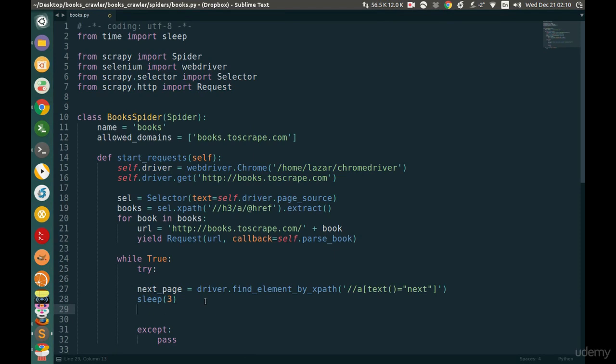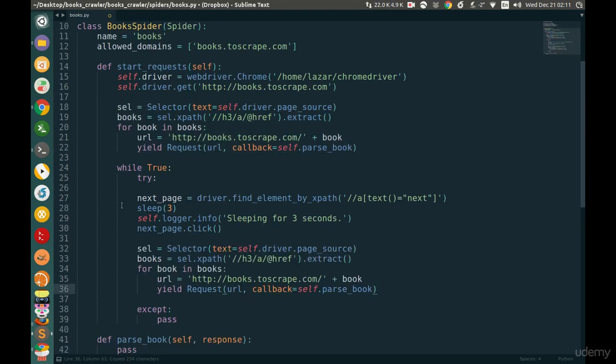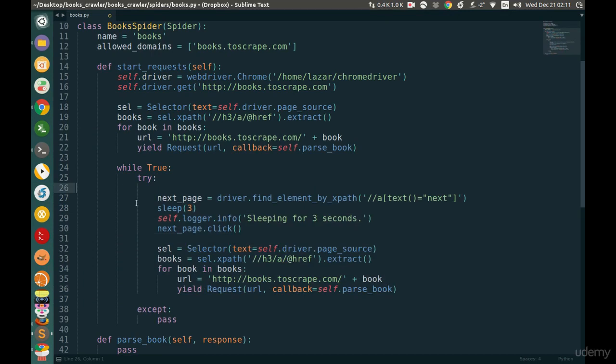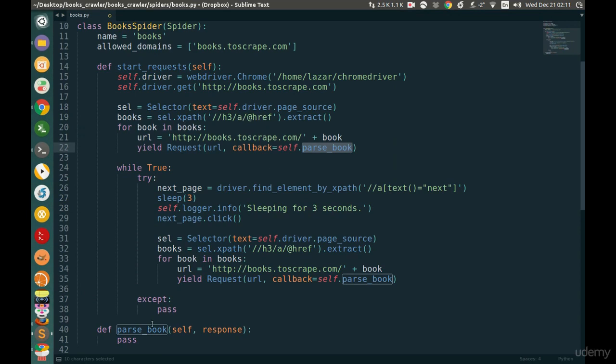And let's call the log message. To do that, we will just type in sleeping for 3 seconds. And let's see what else needs to be done. We need to click it, of course. So next page, we are going to click this, and finally we will reuse this part of the code. Here we are going to scrape the first page of the books and parse the first 20 book URLs to the function called parseBook.